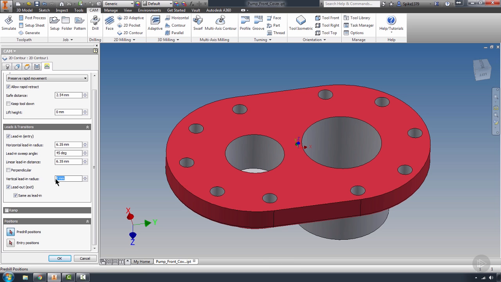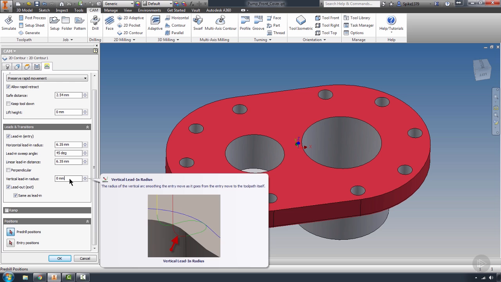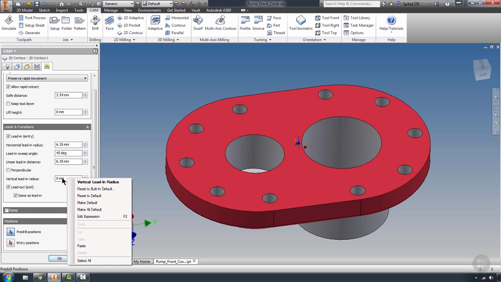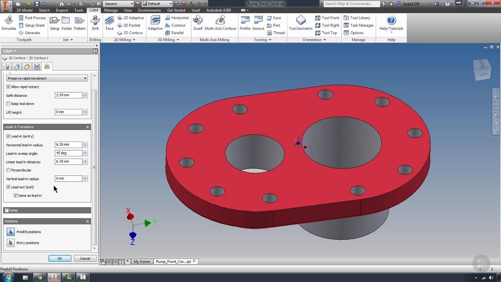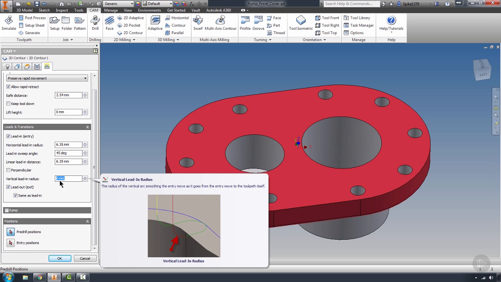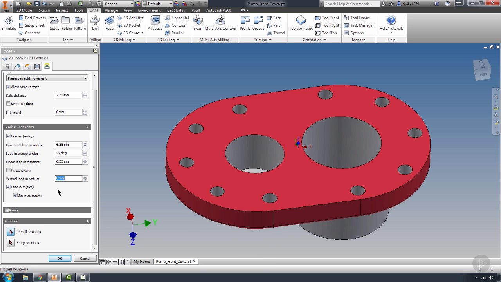The vertical lead-in radius may be set again to a default. I don't remember if it's 5 millimeters or not, but I always zero this out and I will make this default. Now here's a trick external to making it default for just the contour toolpath. If I right click on this field, again I have that edit expression, but above that I have the make all default. Now if I click that, it's going to make that all default for anything within this vertical lead-in radius field. And my hopes is that I won't have to continually make this 0 over and over again and have a vertical radius where I don't want it.